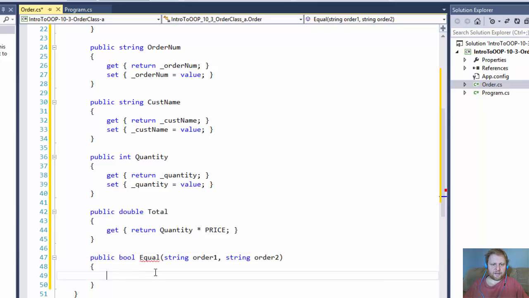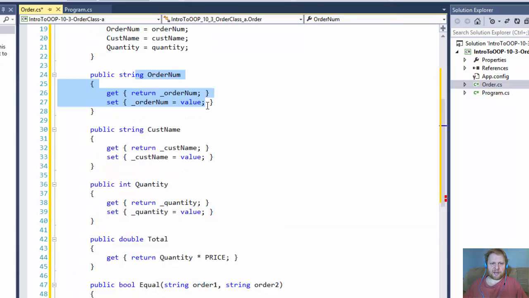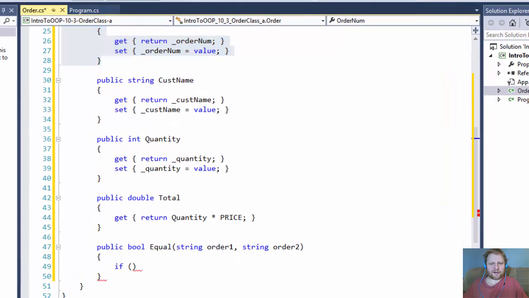And we will return. Well, first we need to. Never mind. We can do it this way. I'm thinking we can just compare these directly, or we could actually use our properties for each object, which probably would be better. So let me think. All right, let's do it this way.